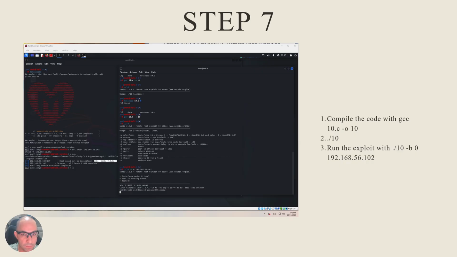Step 7. After saving, I compile the code with gcc 10.c -o 10. If it doesn't generate any errors, I can run the file with the command ./10.